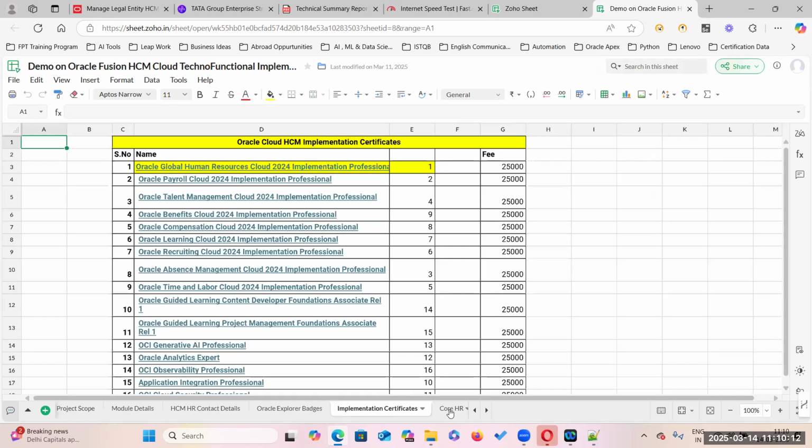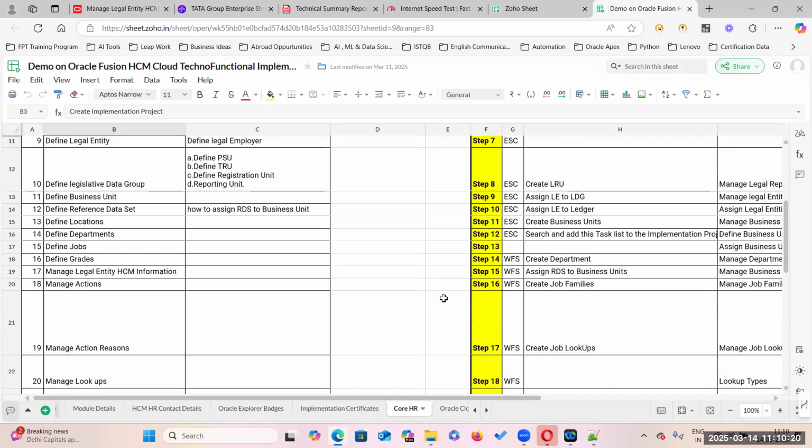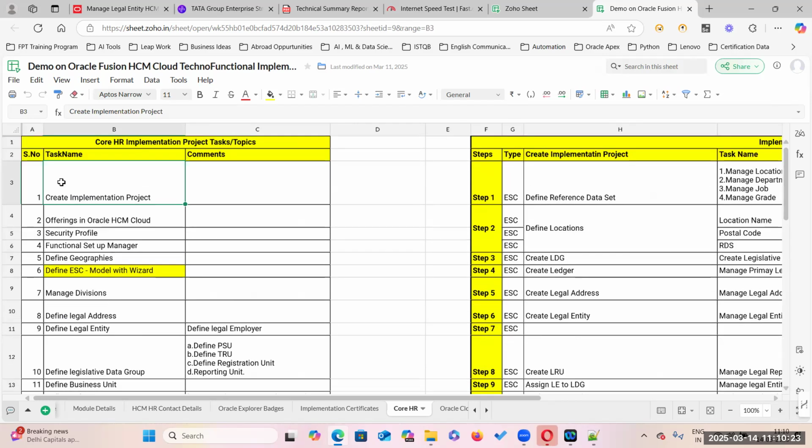First of all, global HR is a big concept. We have to go through all these things. So in this implementation project, what are the topics I have covered here? Implementation project, offerings, and function setup manager. Function setup manager is nothing but the offerings only, meaning how we select that offering and all. So how do we go to FSM and all. FSM means the manage implementation project is there, right? Setup and maintenance. So that was the function setup manager.